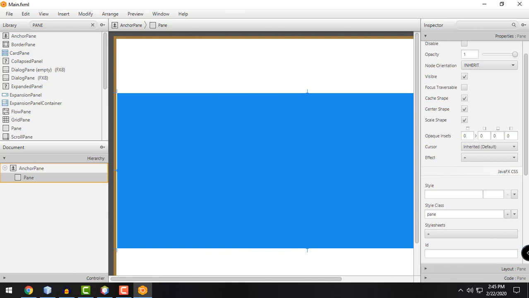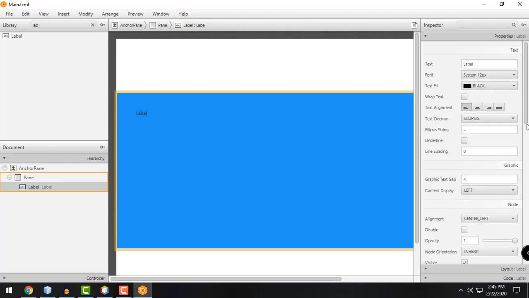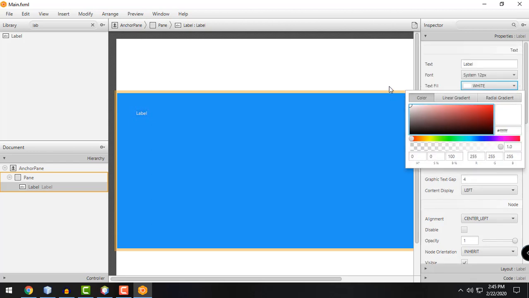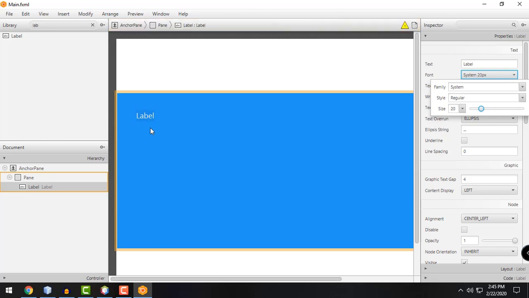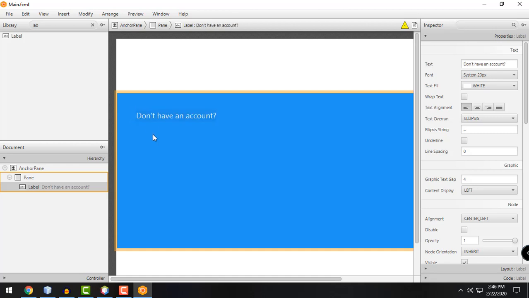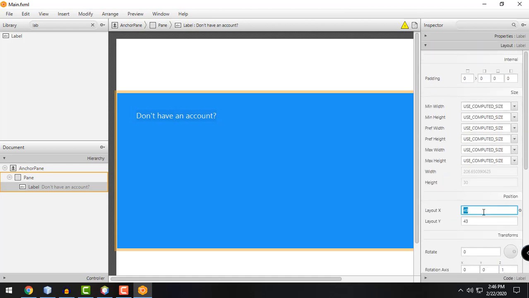So the next step is to create the label for our sign up. So that will be a label, of course, and the text fill for this is going to be white, and the font size will be 20, and then the text will be "Don't have an account?" So we're just trying to ask if the user has an account or something like that. And of course the layout X for this is 21, and the Y will be 98.